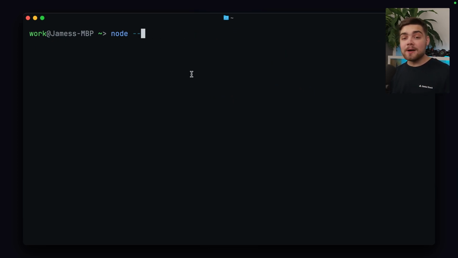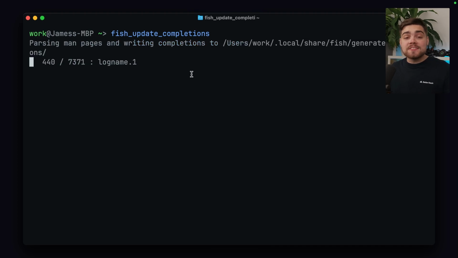This can actually even be updated for newly installed software. All you have to do is run fish_update_completions and hit enter. This is actually going to attempt to parse all of the manual pages installed on your system and create the completion files in the fish config directory for you. Super nice if you've installed some software and you want to make sure you have the completions for it.